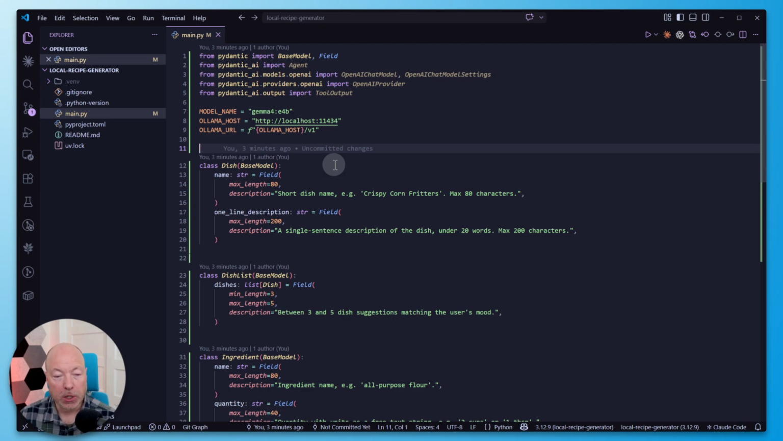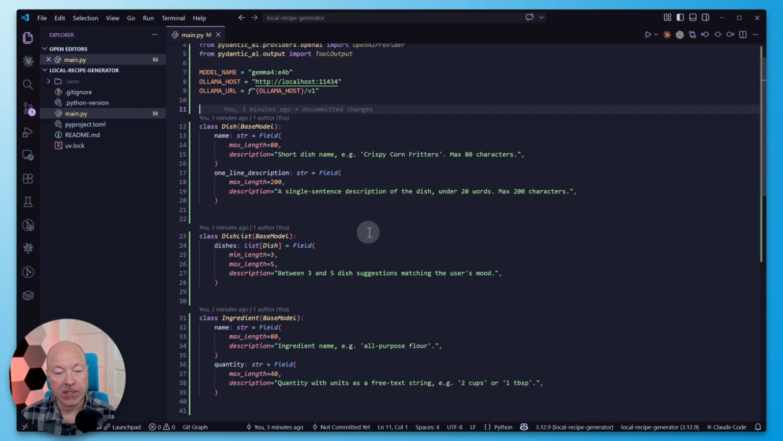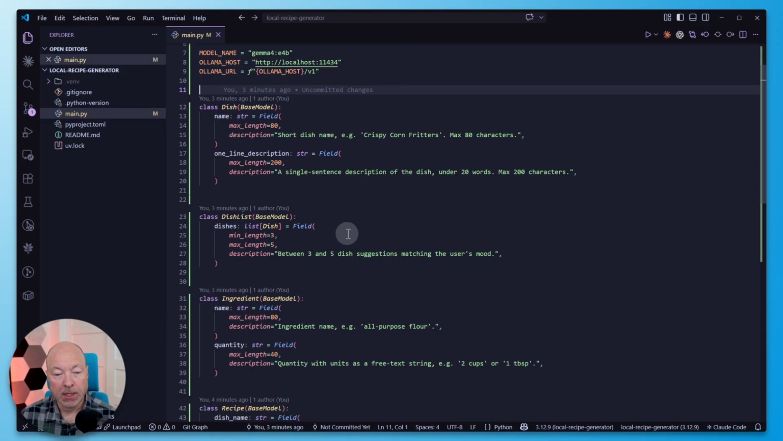So we have our dish model. We have a name with a maximum length of 80. And the description is: short dish name, for example, crispy corn fritters, maximum 80 characters. We also have a one-line description, so a little bit longer, 200 characters. And then we have a dish list. So this is a list of 3 to 5 dishes, right? So this will be essentially the output of the first step. After the user has typed in their preferences, the model will return a dish list and will then present that to the user to choose one from.